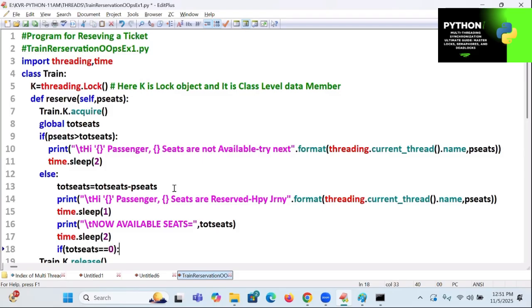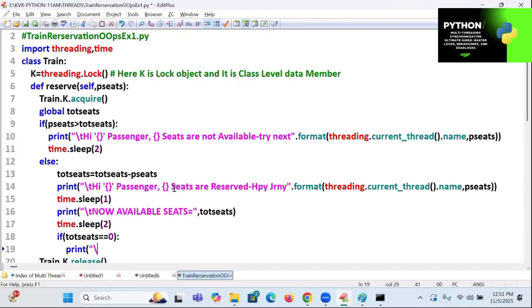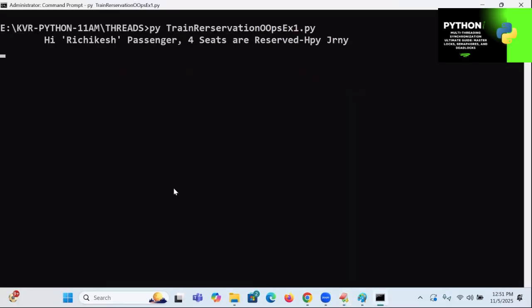What will I write? Print, backslash T, "Train is full." I'm just writing something like a small code here. Try to run it, students. So, got it.